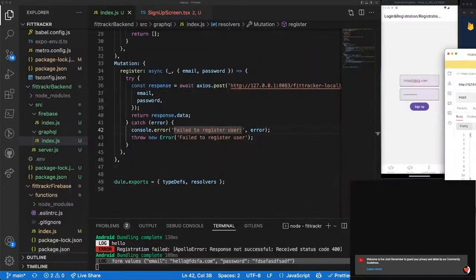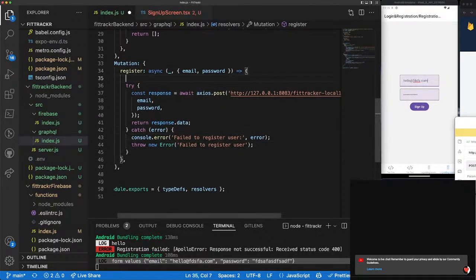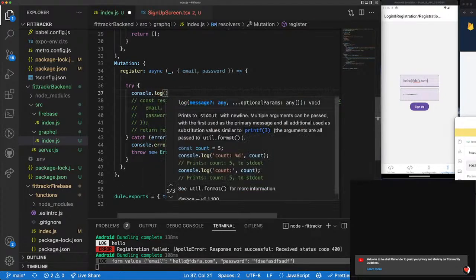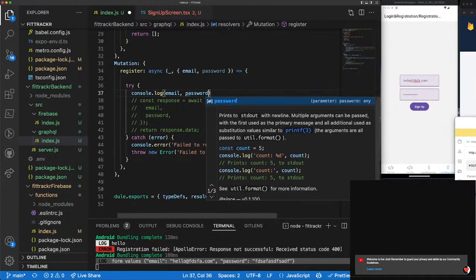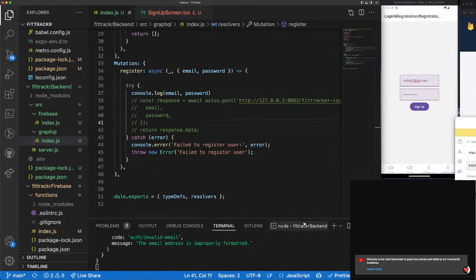So just calling that works. Email. Okay, let's do this. Let me try something out here. Instead of calling any sort of function, what we'll do is console.log email and password. Let's just see what we get returned in our Firebase function here.